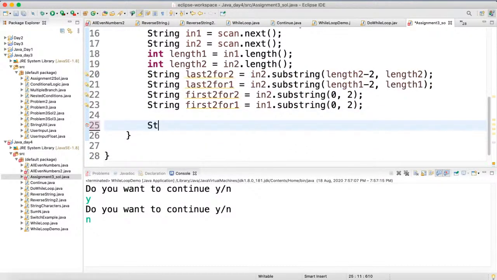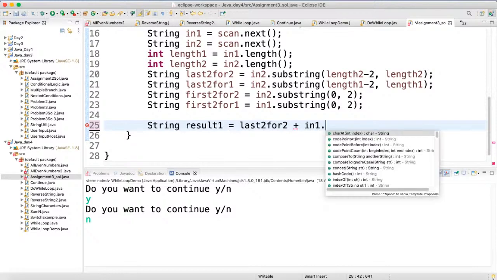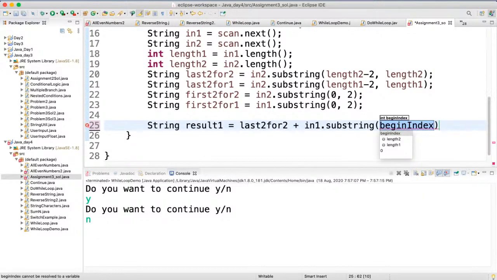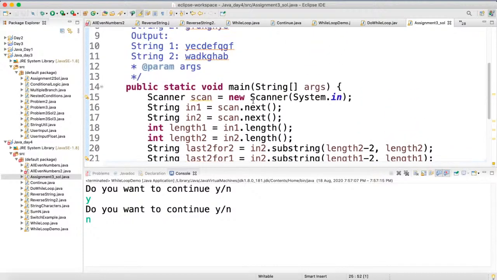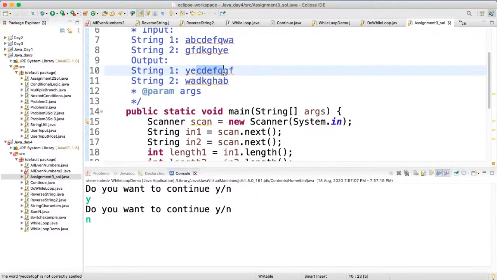Now when we are creating result 1, what do we want to do? We want the last two characters of second, but then we want the remaining part of first also. So what will the remaining part of first be? It will be substring, and we'll start from index 2 and go till length 1 minus 2, and then we'll add first two for 2. This will be our result 1. Here we are starting from index 2 because we get these two characters here, but we have to get the remaining string also. This part also we have to fetch.